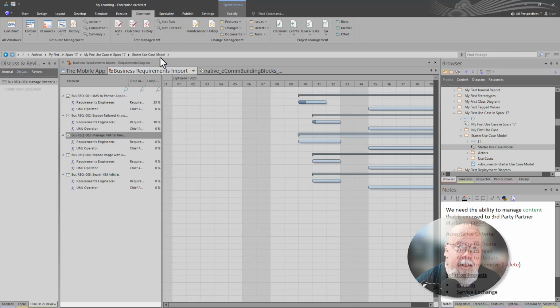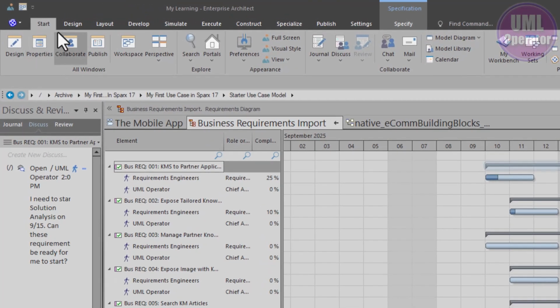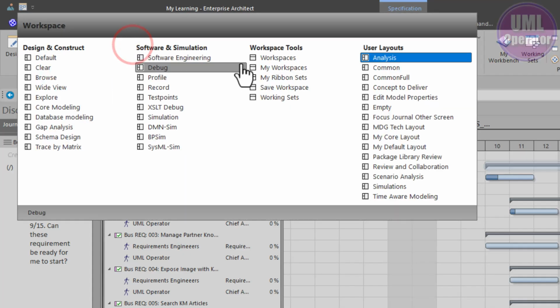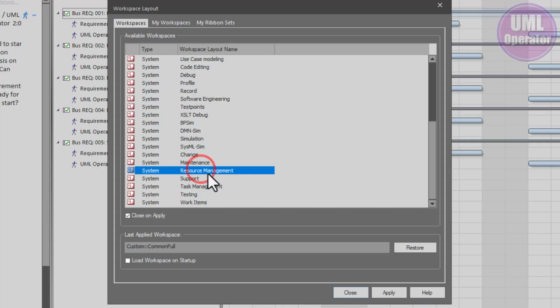So the switch to Gantt view from the diagram is far more productive than working in the other Gantt views, in my opinion. Now I'm in my custom layout, and for working with Gantt views and doing delivery analysis, this is not as productive as it could be. So I can create my own custom layout, but Sparx has a canned layout that I just think is very productive. So we're in the Start tab, we're going to All Windows panel, we're going to go to Workspaces, and right here, we're going to look at the canned workspaces that Sparx provides. We're going to go to Resource Management and hit Apply.